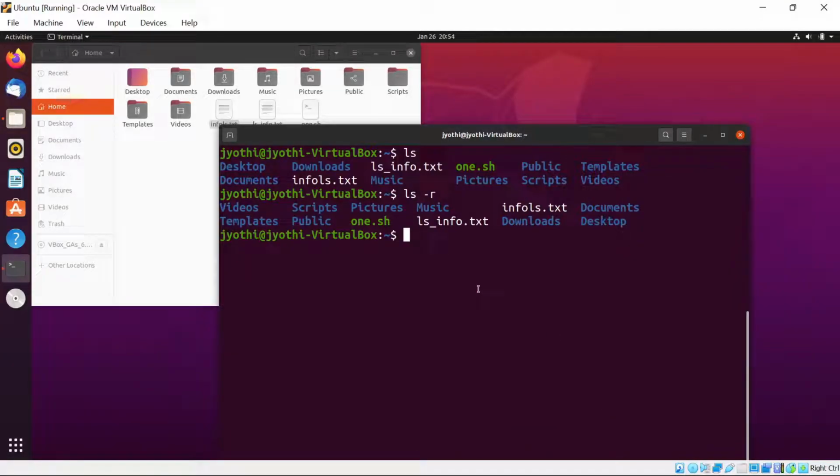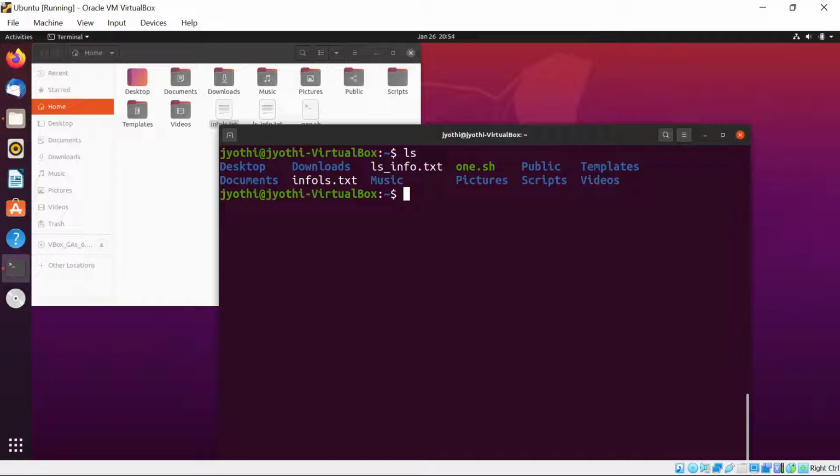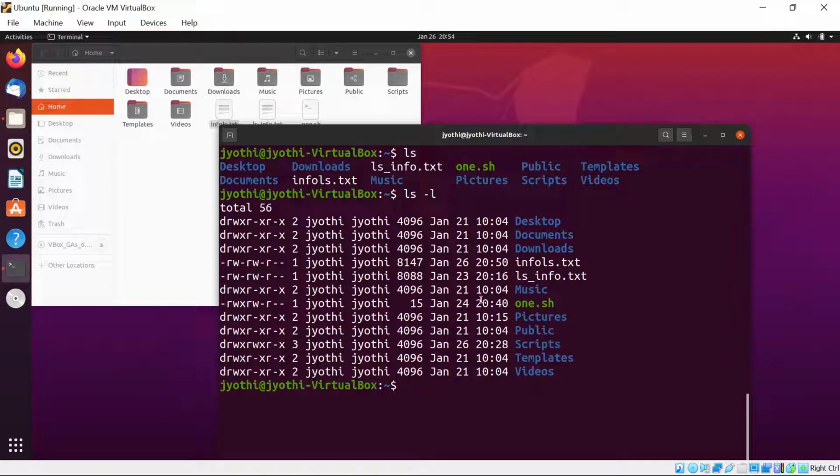I'll show you here. Let me clear the screen first. Okay. ls, if I write, I am getting only the names of the files and directories. But if I write ls -l, then you can see complete information in detail. Long listing of information is displayed. What are they? D represents the directory, hyphen represents the normal file, and like that. The first character represents the type of that.